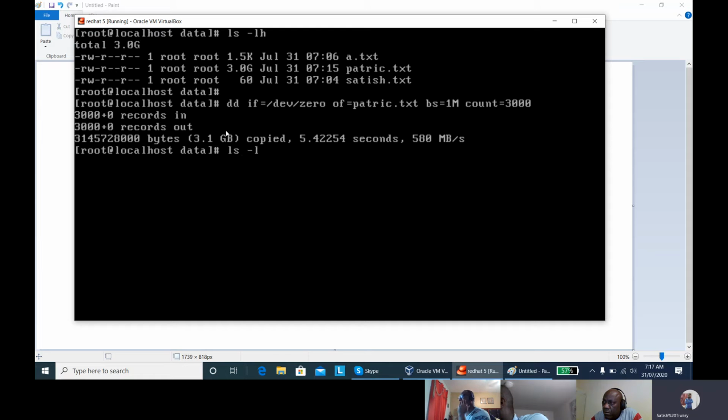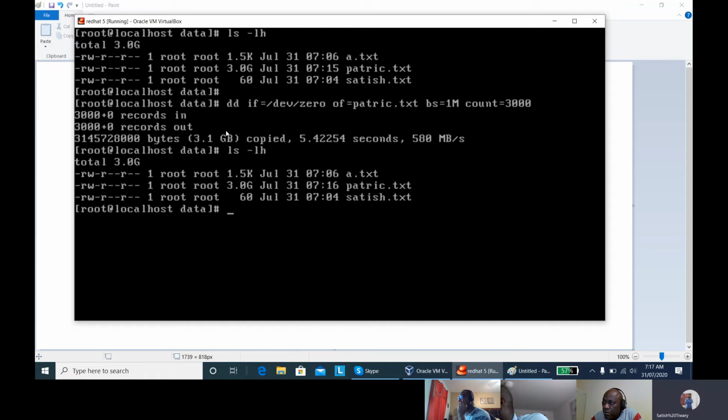So you can see, ls -l. What is the size of patrick.txt? 3 GB? Yes. So the size has not changed. But when you now run cat patrick.txt, you will see no content. Can you see any content inside this file? No, the file is empty. Why so? The size is 3 GB, but there is no content.